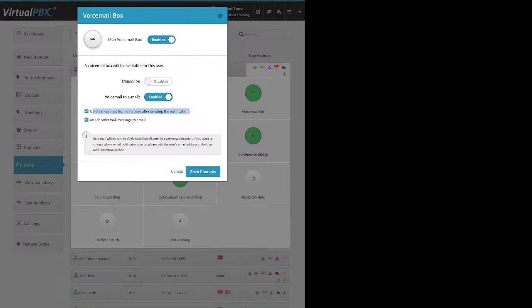Now, that means the user can only ever check their voicemails via email. If they call in, the message has already been deleted. Likewise, if they go into their user portal, it's already been deleted. So they can only ever check their voicemails via email. So if there's a problem with their email at some point, they may be losing voicemail messages.